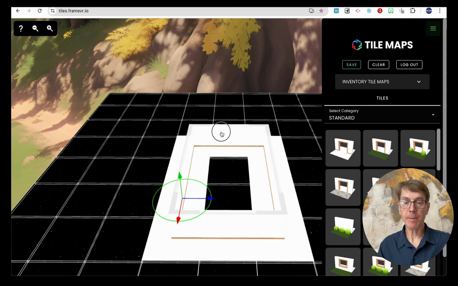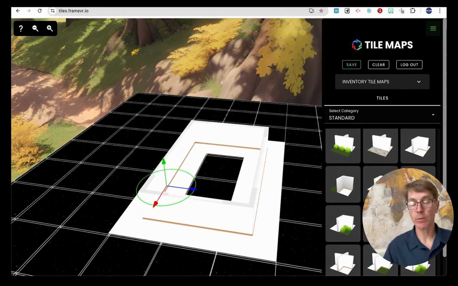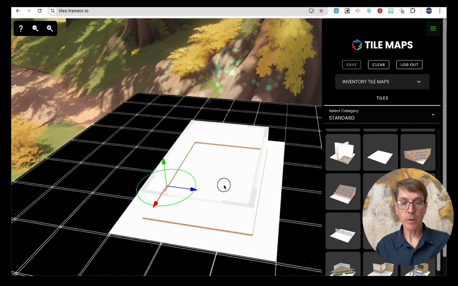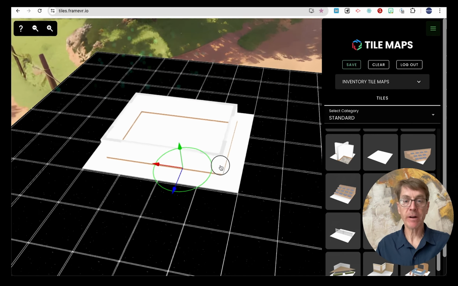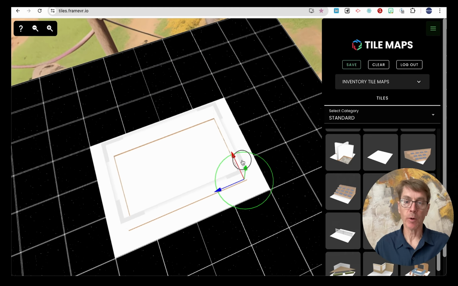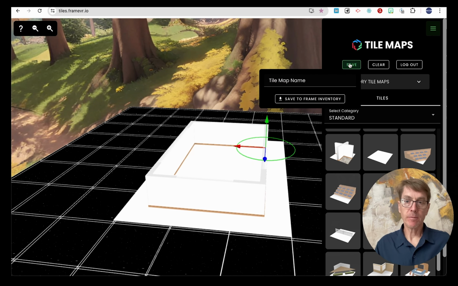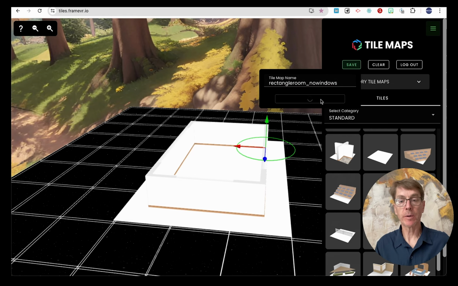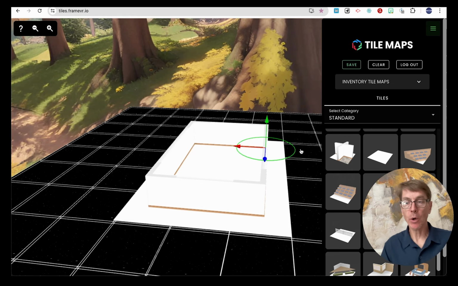Now, if I were to stop here, then I would have a rectangular room, but there would be no floor in the middle, so the user would not be able to walk around. So I'm going to click on the floor, and there I have a very basic closed rectangular room. I'm going to go ahead and save that by clicking save and giving it a name. And what that will do is it will add it to my frame custom tile map inventory that I can go and change once I've made all of the environments that I'm looking for. So I'm going to save that as no windows.